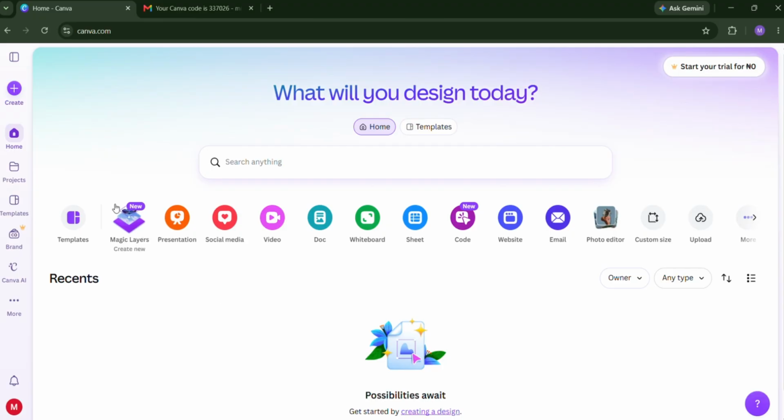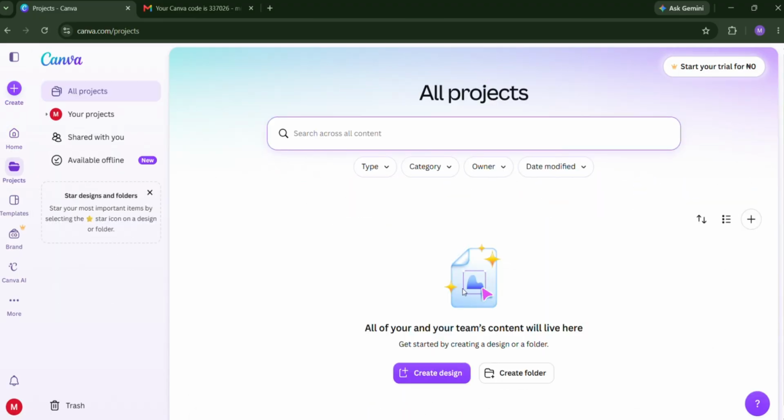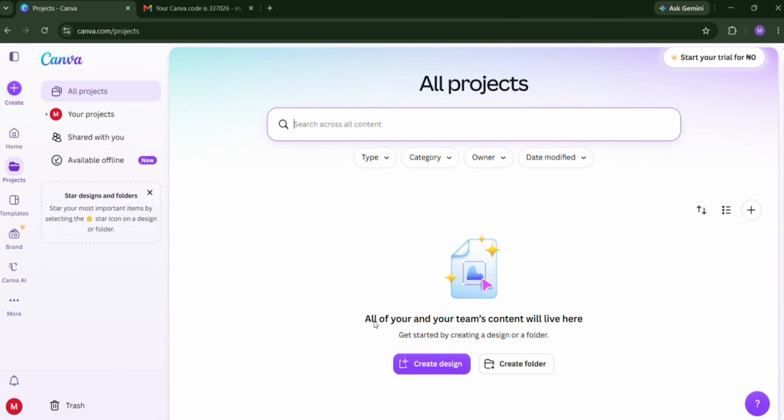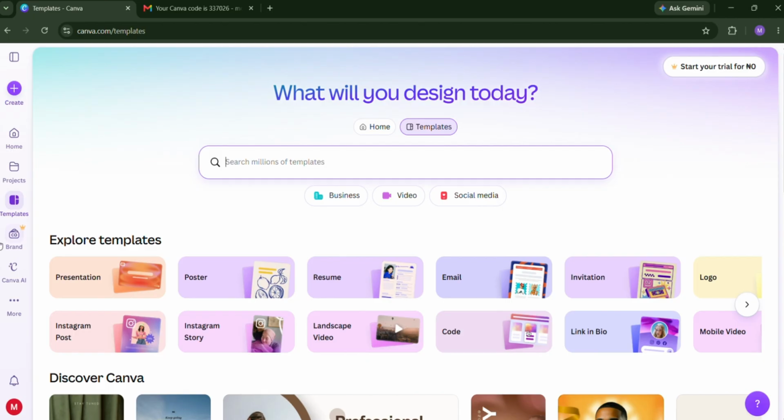But let's proceed back to this project. And here we have the project. As I said, here all of your content and your team's content will be live. Everything that you personally and your team have been making, and changes that you have made, will appear here. So you can choose to create a folder anyhow of your choice. And here we have the templates. I've explained the templates part. And here we have brand.